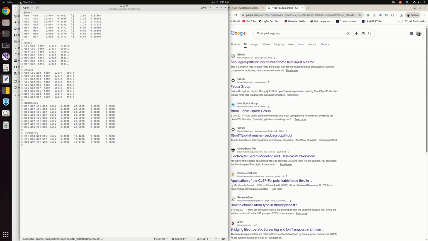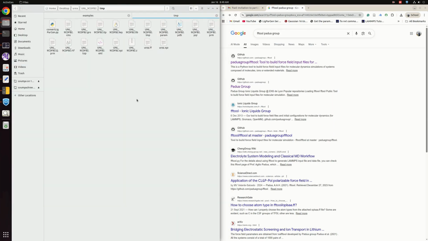The structure of this file looks like this. It has the atom section, bonds, angles, dihedrals and improper. All of this corresponds to our OPLS-AA force field. Along with this we have also generated this urea.xyz file. When you perform this operation you will also get this kind of xyz file.